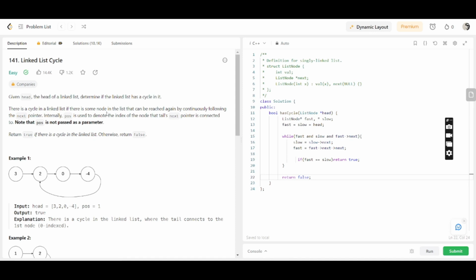In the very next video, I will be discussing the proof for this algorithm, the proof for Floyd's algorithm.